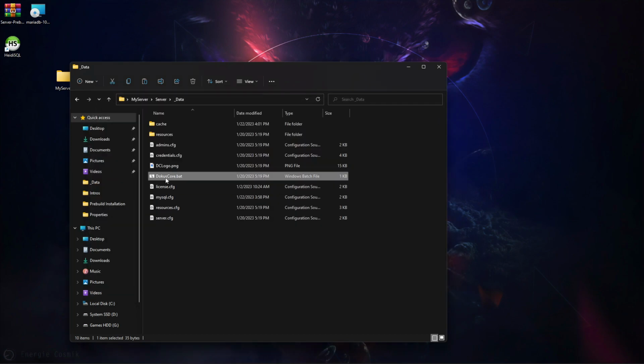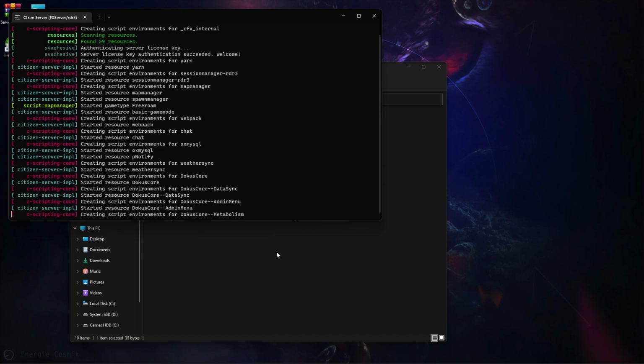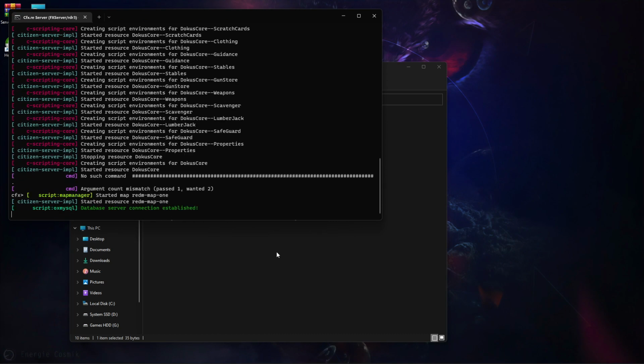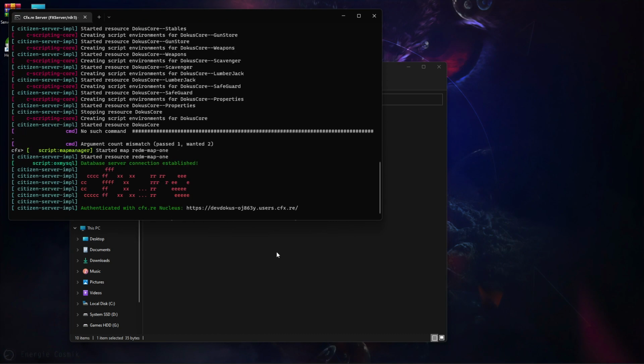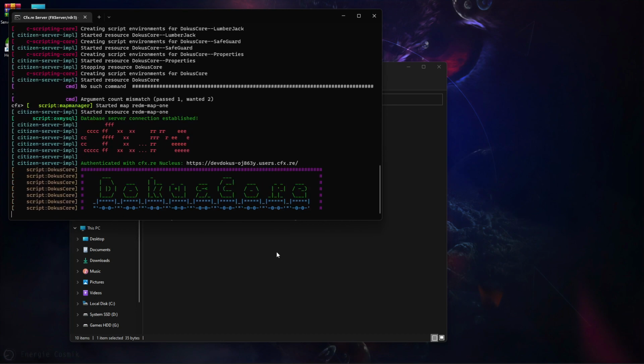We're just going to close out. We're going to reopen DokusCore. And now you can see there are no errors, no warnings, and DokusCore will just start as it's supposed to.